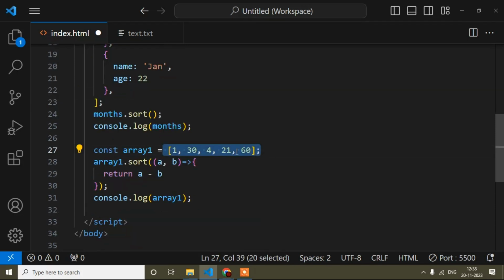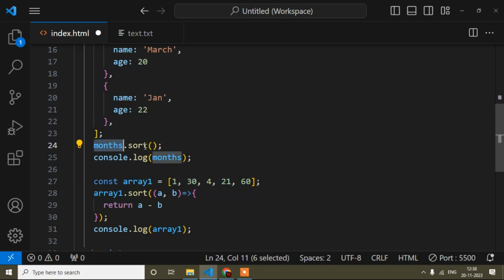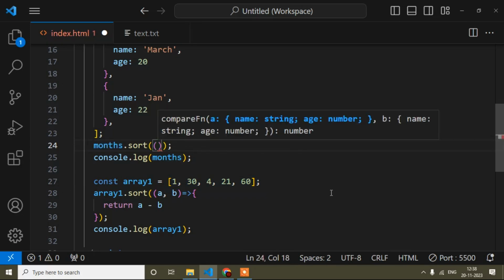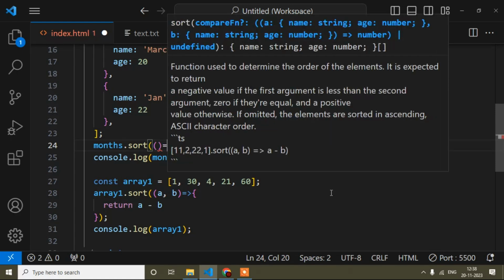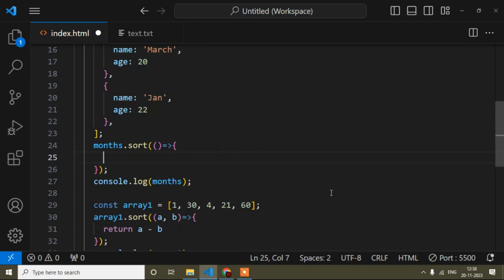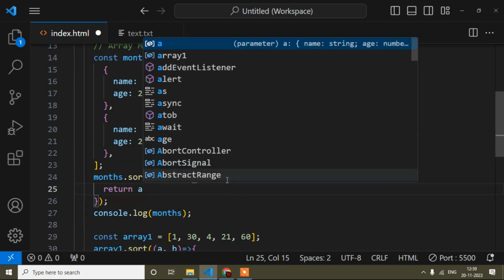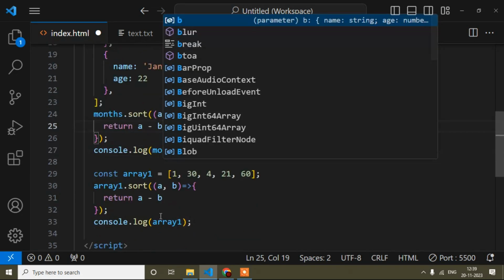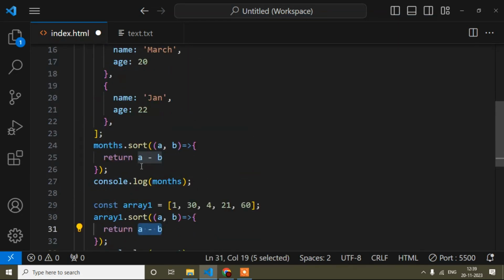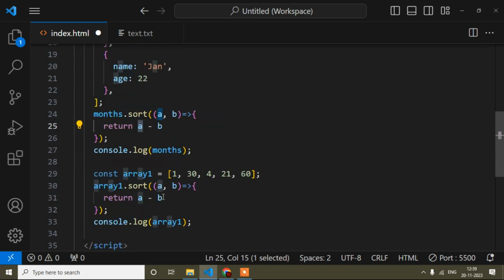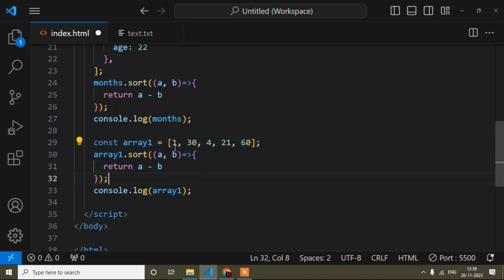And here also numbers. So just simply this method name, and after this parenthesis I will add another parenthesis, then equals arrow and curly braces, and this parenthesis will take two parameters a and b, and now here I will write return a minus b, same thing whatever I have added here. Okay, same syntax, but a means, as I already said when I was explaining this, the first value, and b means it will consider the second value.